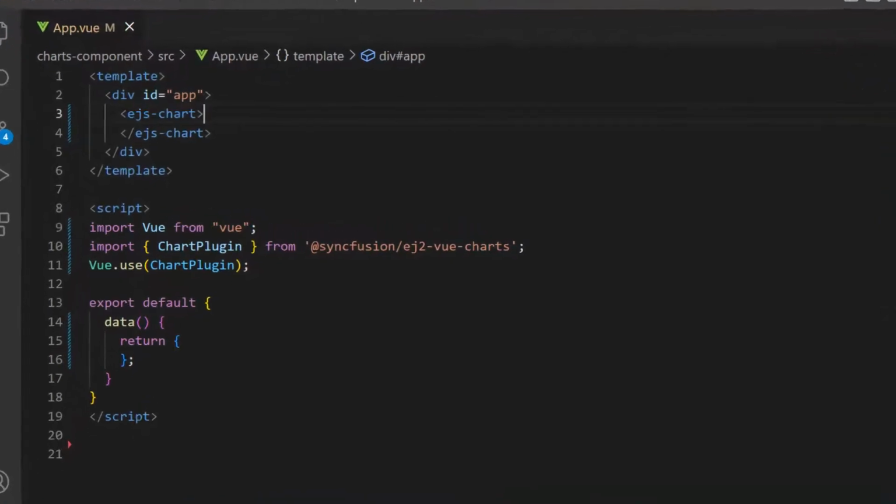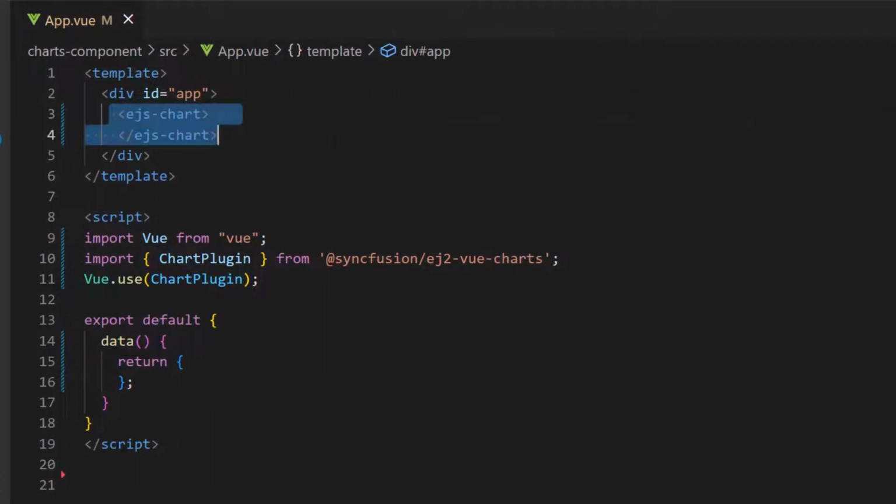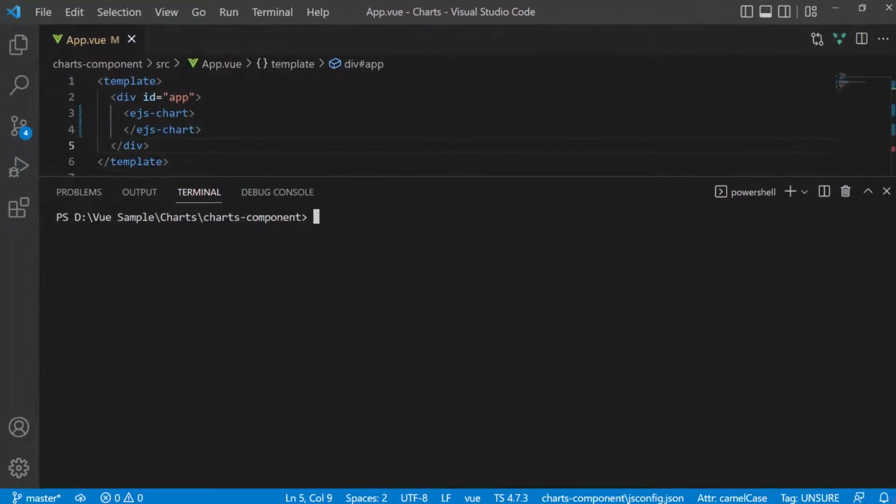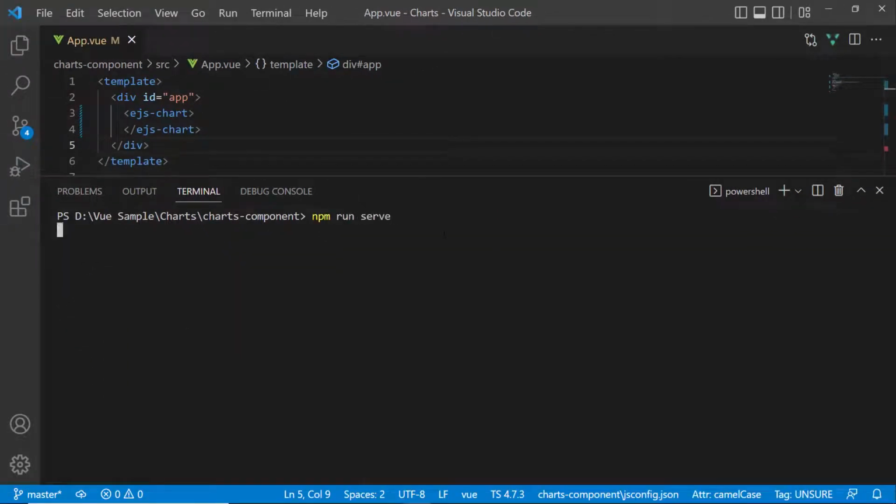First, I open an existing Vue application, where I have already added the Vue Charts component. I have imported the chart plugin from the Syncfusion EJ2 Vue Charts package and registered it globally inside the app using Vue.use to register all child directives globally. If you would like to know how to create a Vue app and add Syncfusion components to it, click the video link in the card above. You can also find a reference link in the description below. I save the application and run it with the command npm run serve.